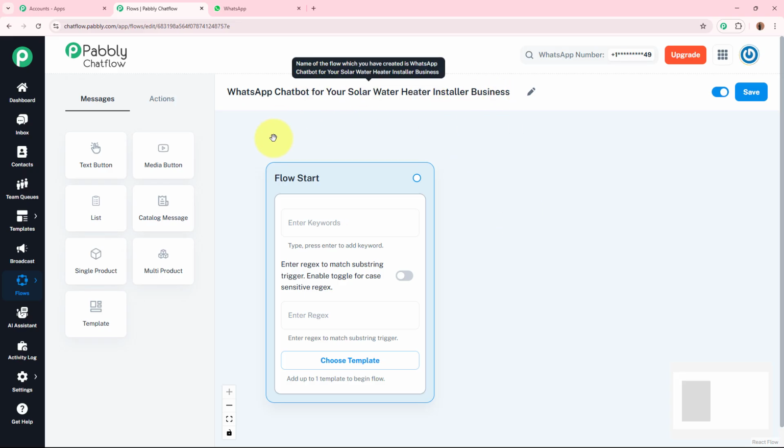After creating the new flow, it says flow start: how this flow, the bot that we have created, is going to be triggered. This bot can be triggered in three ways: keywords, regex, and choose template. So let's suppose you have entered a few keywords in this field and those keywords are sent to the bot as a message by your customers. Then this flow is going to be triggered from here.